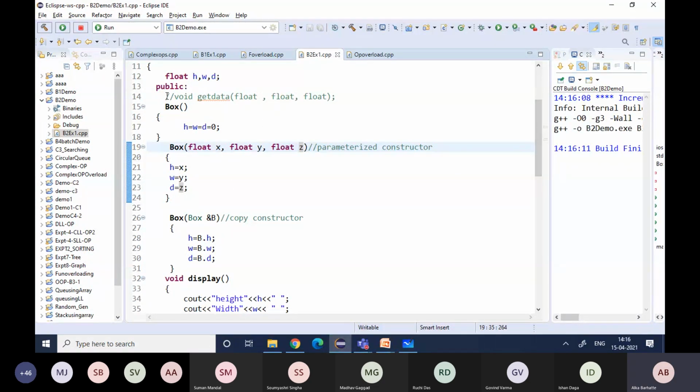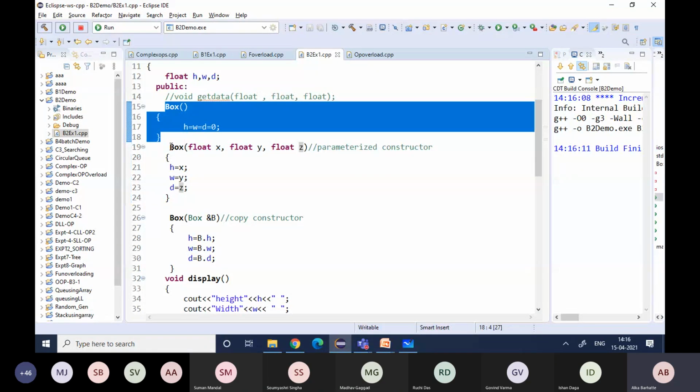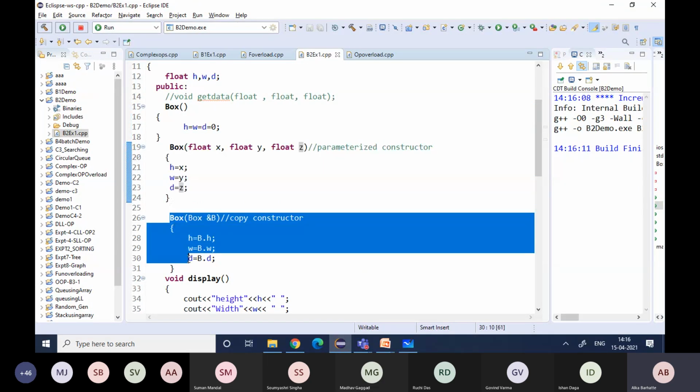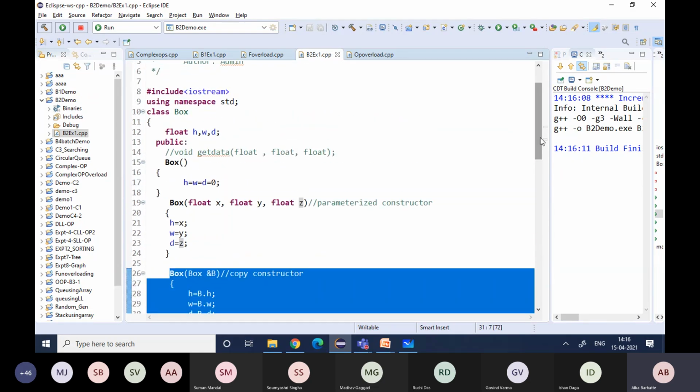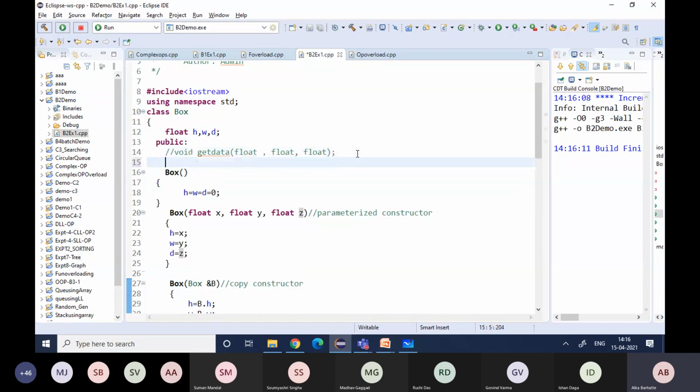The last point related to constructors: we have defined here more than one definition for the constructor, and using more than one constructor definition within the same class is known as constructor overloading. We have seen function overloading in the same way, so this is known as constructor overloading. Defining multiple constructors within the same class is called constructor overloading.